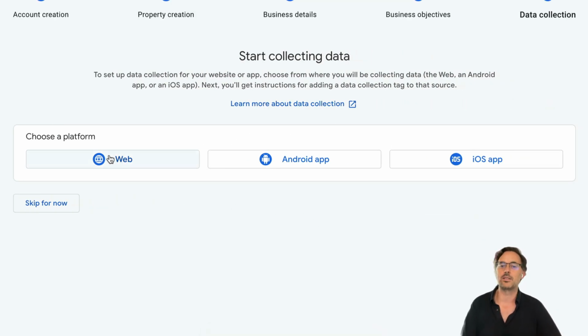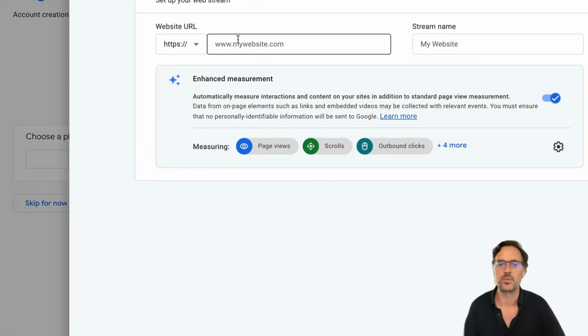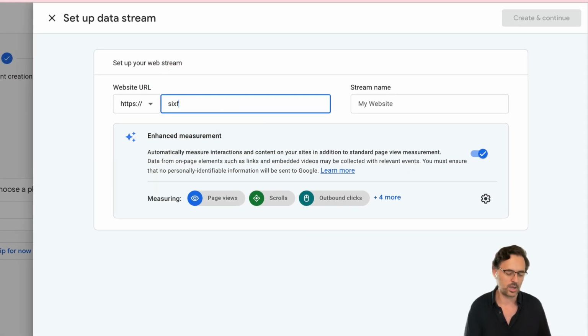Okay, so now we need to say, well, where are we getting our information from? As you can see, if you're building an iOS or an Android app, you can collect data streams for those as well. Google Analytics 4 is designed to be what you might say is omnipresent. I don't think that's the right phrase, but that's kind of what we're talking about. And that means that if someone comes between your iOS, your Android app, and then they go onto the web, you'll actually be able to see them across all of those platforms. In our case, we're just going to do the web.